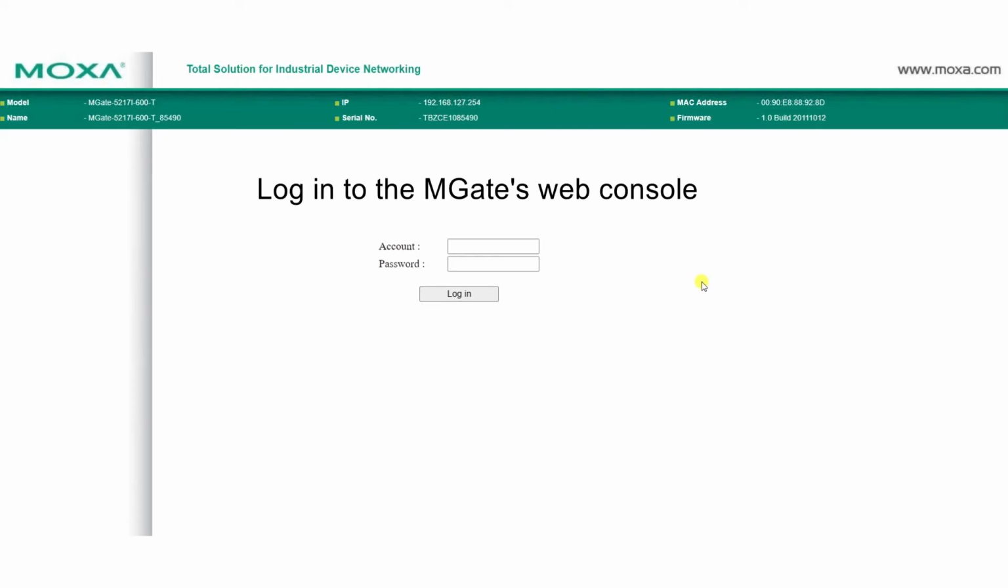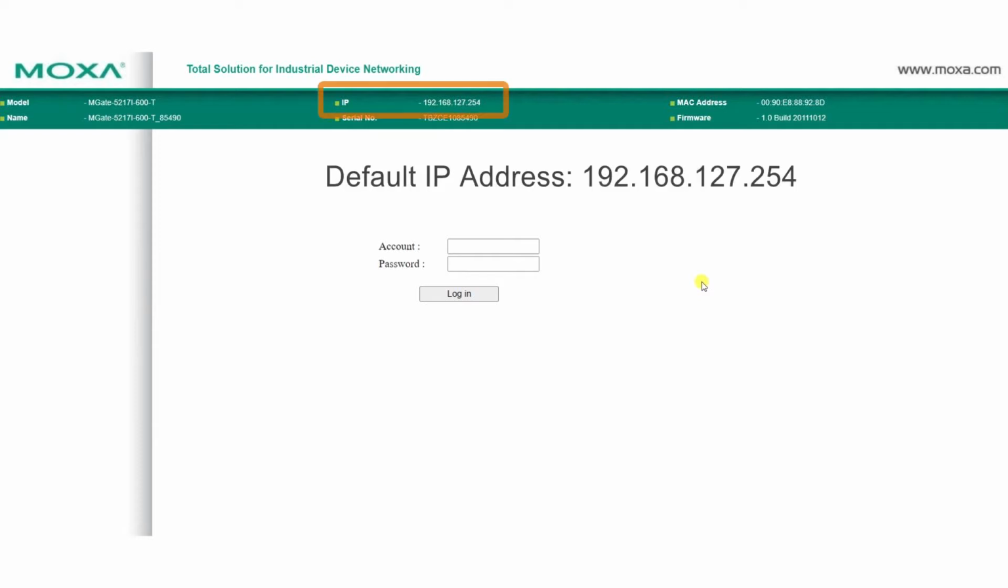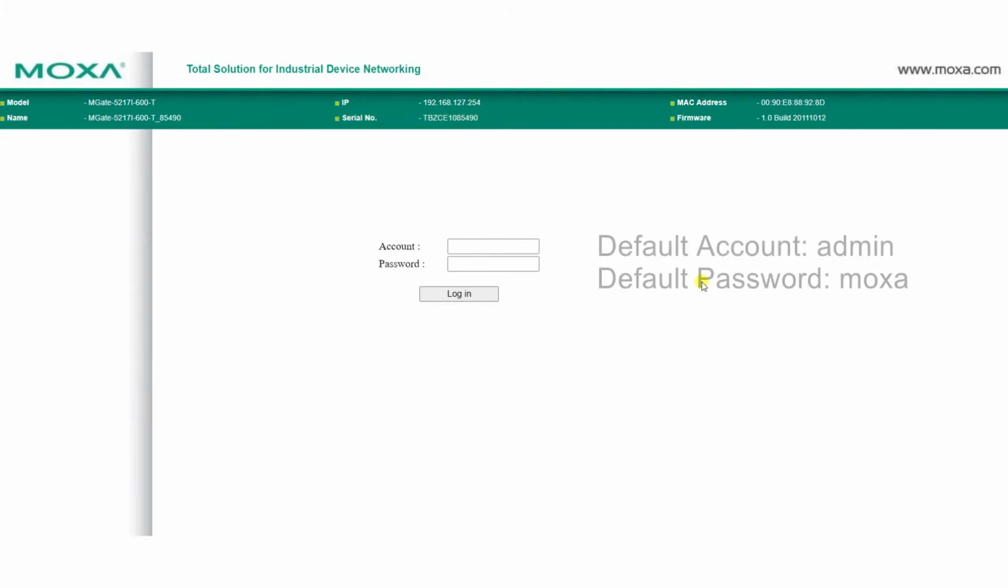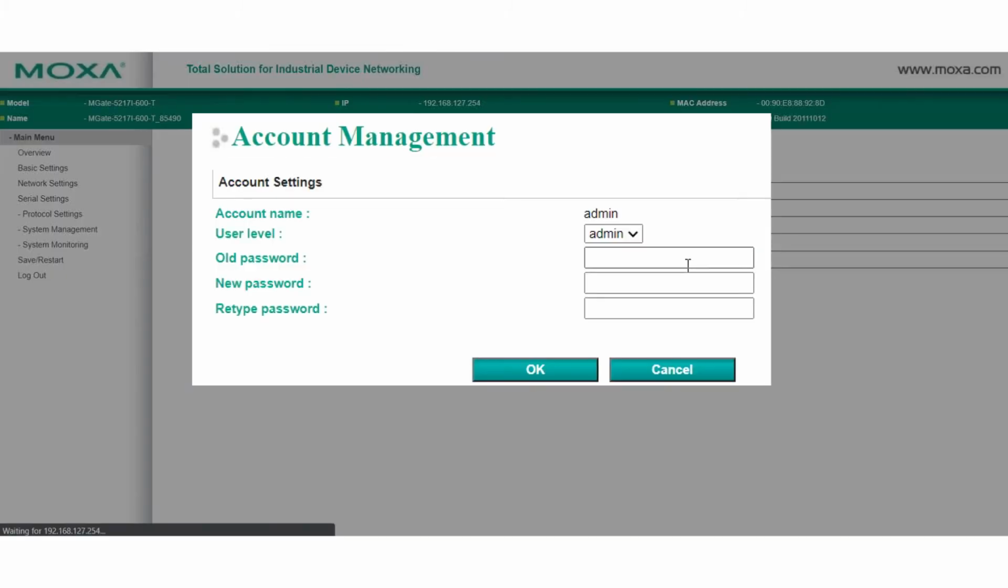To get started, we'll need to log into the Mgate's web console. By default, the IP address is 192.168.127.254. The account is admin, and the password is Moxa. Make sure you change your password to help keep your Mgate secure.